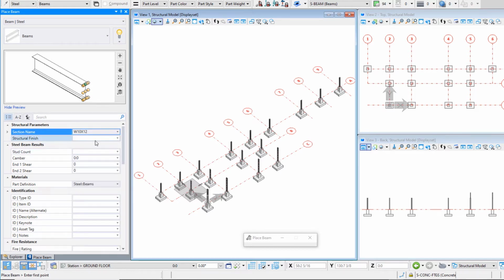Again, let's set a few data group properties before we place the beam. Set the structural finish to painted. Create a type ID for the beams you will place. Make it B1.